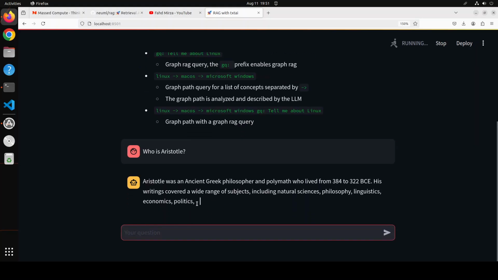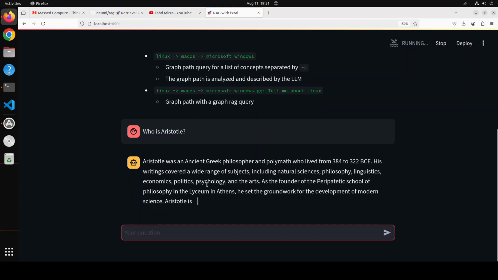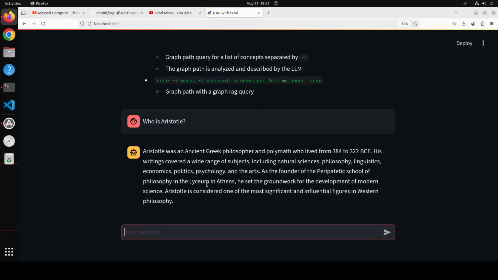So you see here the query, who is Aristotle, has run a vector search for the best matching document in the embedding index, and those matches are then placed into the LLM's prompt. The LLM prompt is then executed, and this is the answer we get. Now, if you want to run a graph RAG, how would you do that?